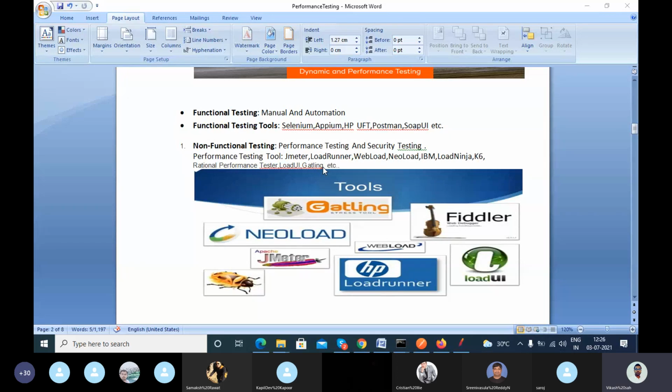If you talk about which tools are paid tools, that is, commercial tools where we have to purchase a license, a very famous tool used by companies is LoadRunner. LoadRunner is one of the best tools to do performance testing, right? But it is a highly paid tool.